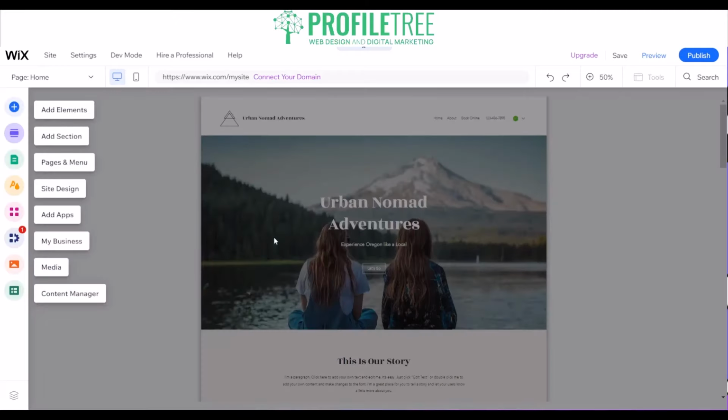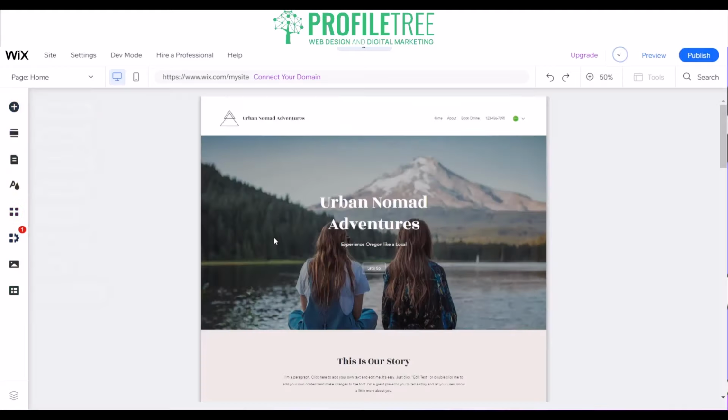So now that we've loaded in, on the left side, as you can see, it's just giving you a tutorial almost on where some stuff is. That's all located on your left side, where you have add elements, add section, pages and menu, site design, add apps. The add apps is a pretty good feature for SEO. There's a couple of things that you may want to take note of there. You've got my business, media, and content manager.